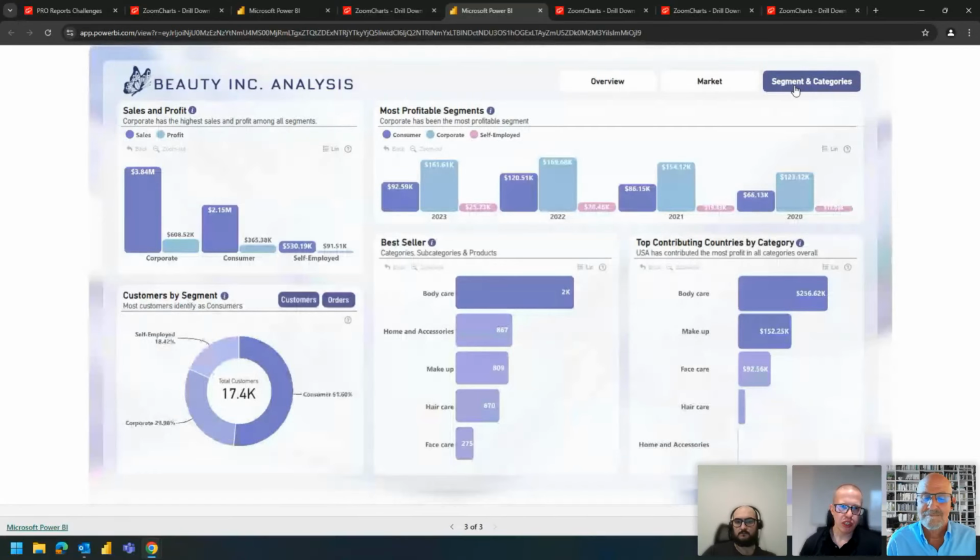Yeah, it's a similar thing, but the nice thing is you establish your visualization, you distinguish like the best sellers, top contribution countries, etc. So you purposefully use specific visualization to show the specific analysis. So it's done in a very clean way.